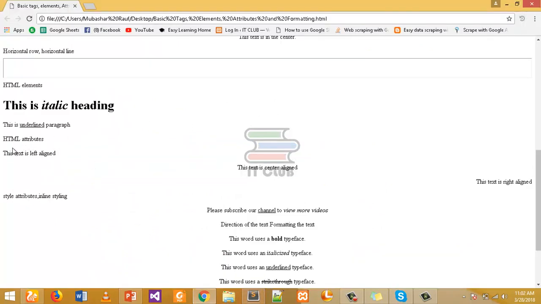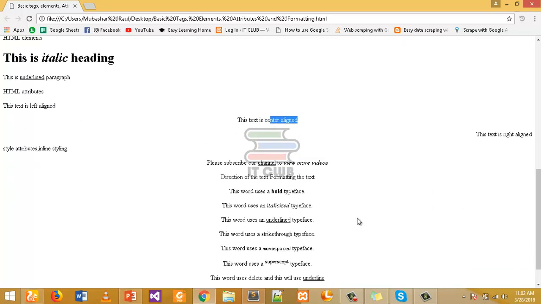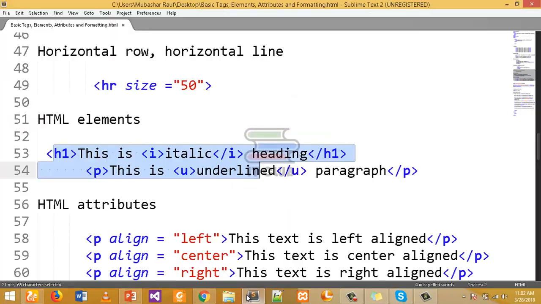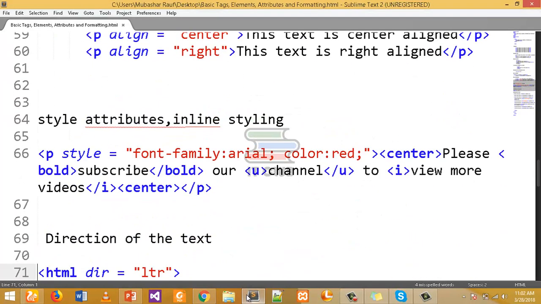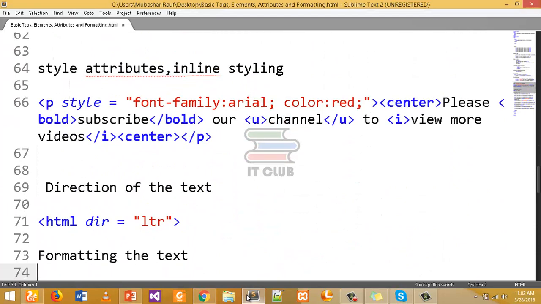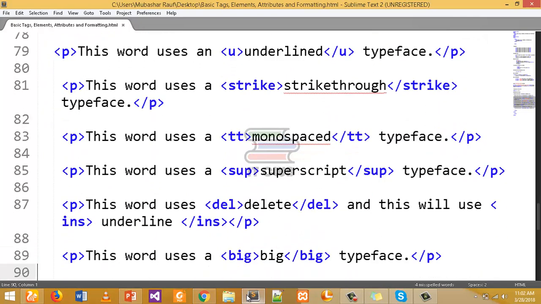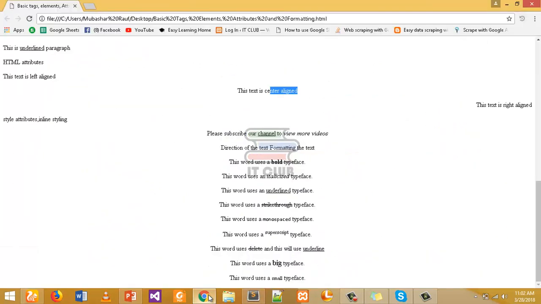The next one was the attributes. This was left aligned, this was center aligned, this was right aligned. So all this text is in the center, as I have applied something here. Sorry, these are our attributes. This one. So here we go. You can check, it was underlined, it was italic. It was the direction of the text that I used, that it will be right to left.